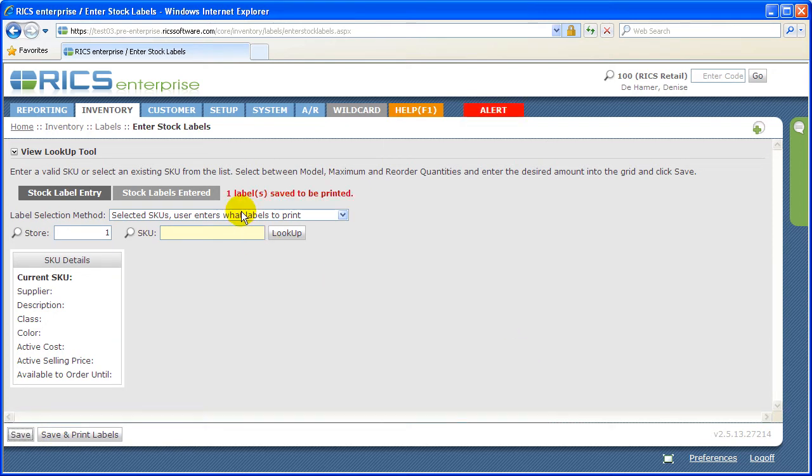Once I save it, it's going to tell me how many labels are saved to be printed for what I just saved. If that was the only item that I was going to print, I could have clicked on Save and Print Labels, and that would have saved what I had on the screen and brought me directly to the Print Stock Label screen. But if I have other things that I want to enter stock labels for before I actually go to the print screen, then I would just click on the Save button.